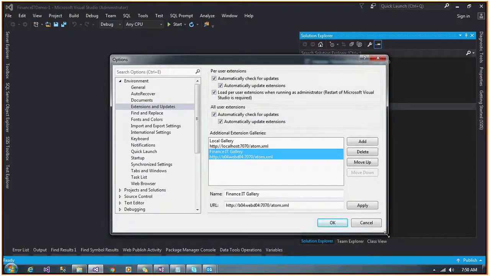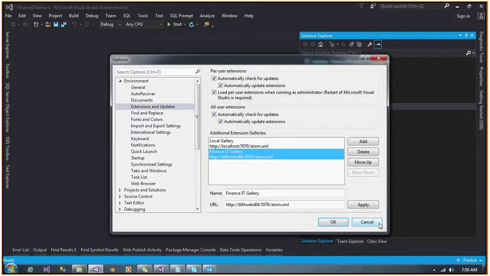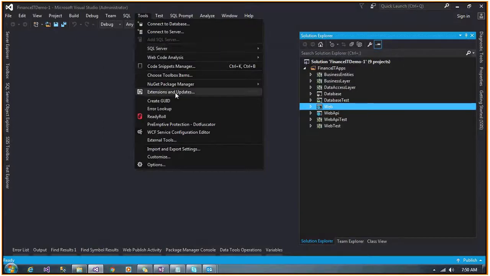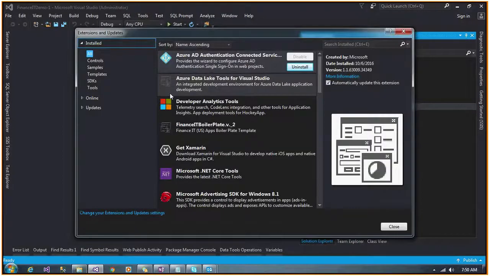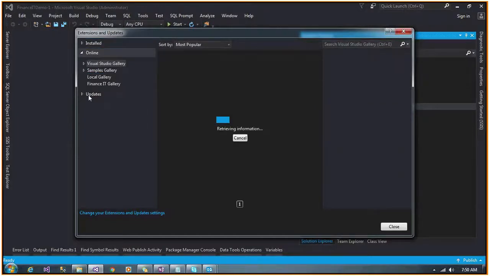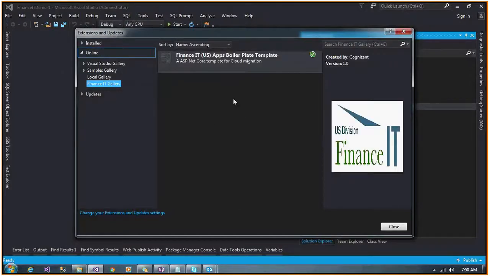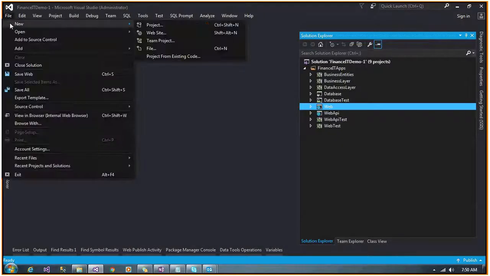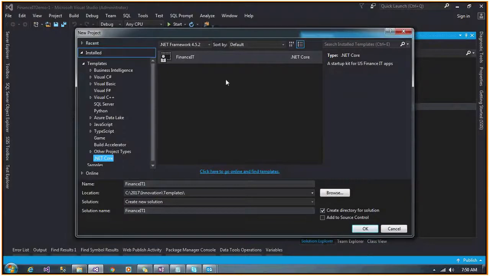So once this URL is added, you can go into tools, extensions and updates, and click on templates. You could see I have installed it already. If it is not installed, the template will be available in the gallery. So you select this and you get it installed. Once you install this, it will be available in the project templates under .NET Core Applications, and the name of the template is Finance IT.